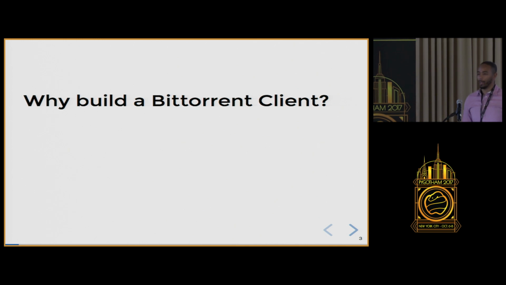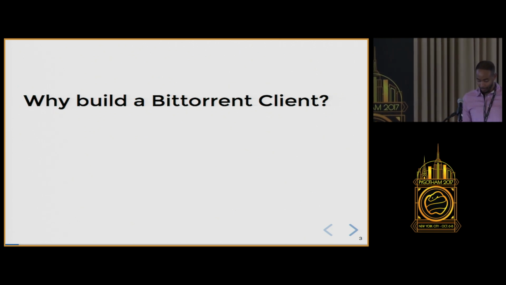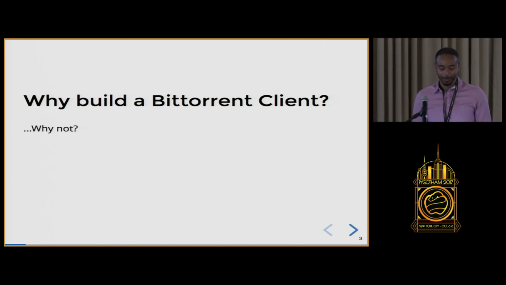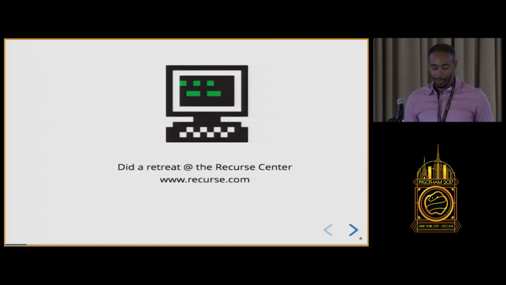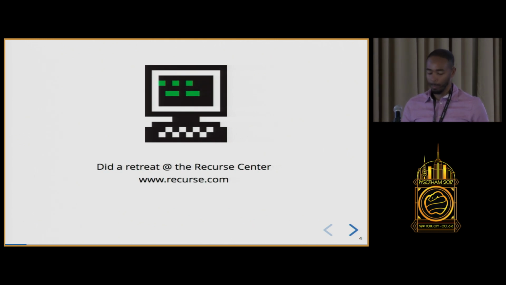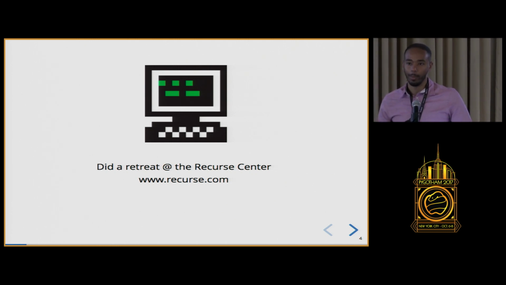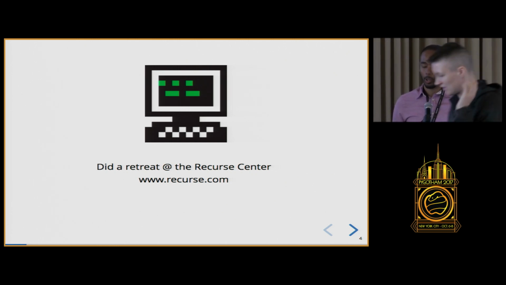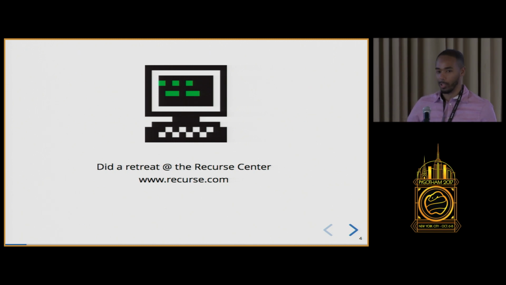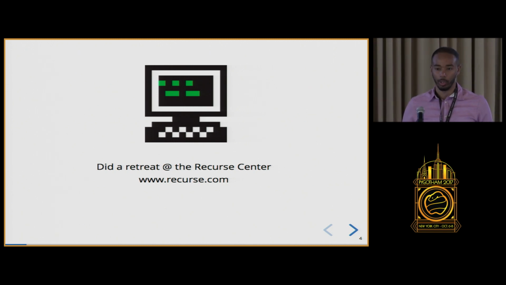And you might be thinking, why build a Bittorrent client from scratch? And the right answer to building anything from scratch at your day job is, of course, why not? No, I'm just kidding. The real reason I built a Bittorrent client is that I spent a 3-month retreat at the Recurse Center. It's a location here in New York City where programmers can come and pursue any sort of creative or intellectual endeavors they want. And one of the things I wanted to look into was, how does Bittorrent actually work?